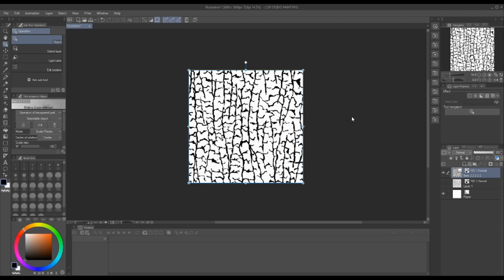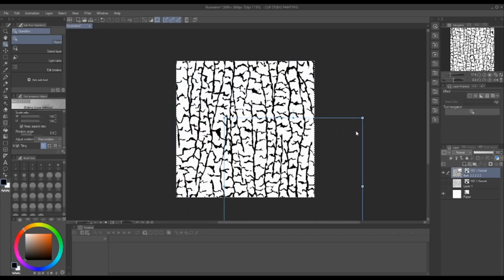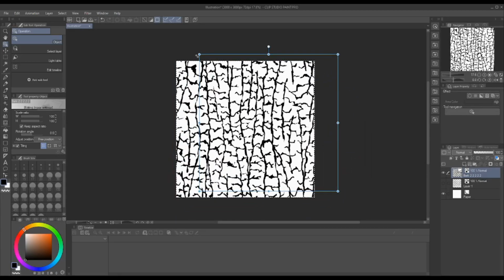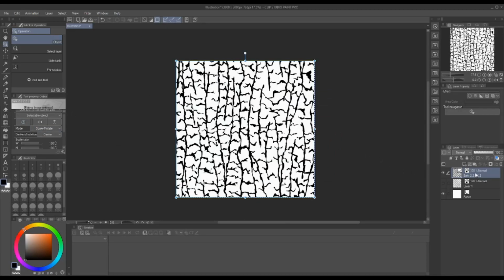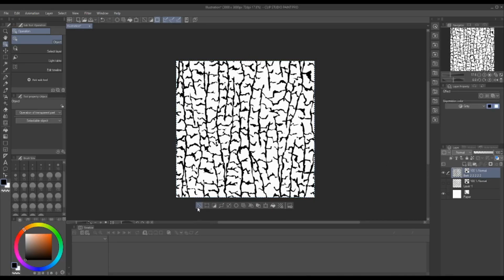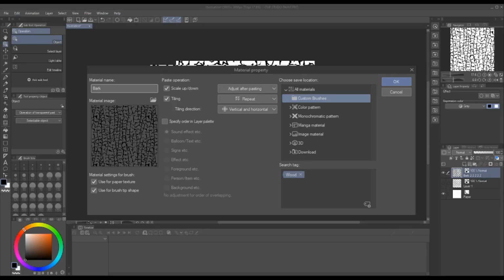One hour later. Once you have your texture as you would like it, all the details are good, it tiles well, it looks good as you wish for it to, you will want to hit the little recenter. Make sure you rasterize. And then you're going to go up to Edit, Register Material, Image. Then you'll get this little window.